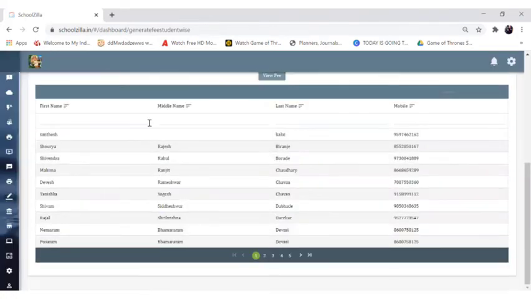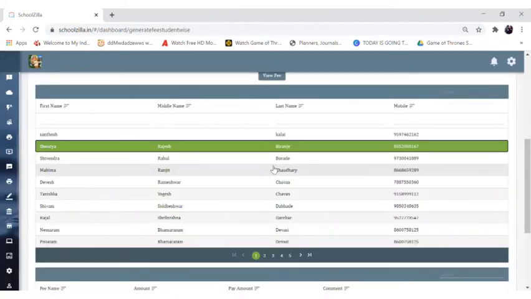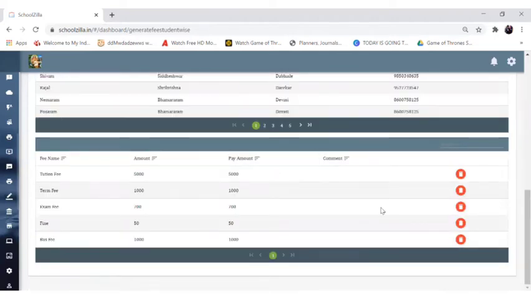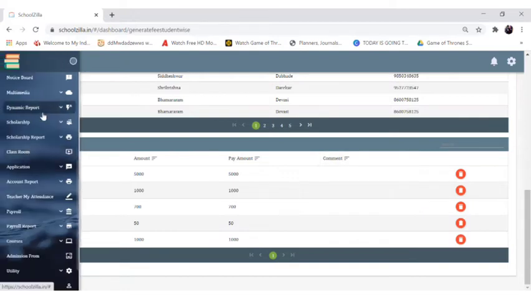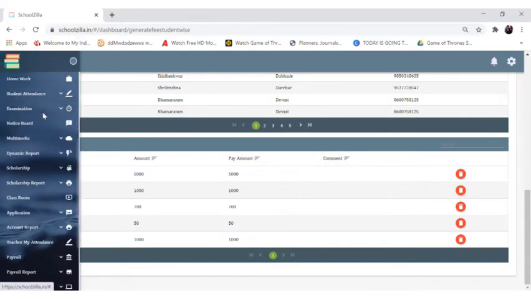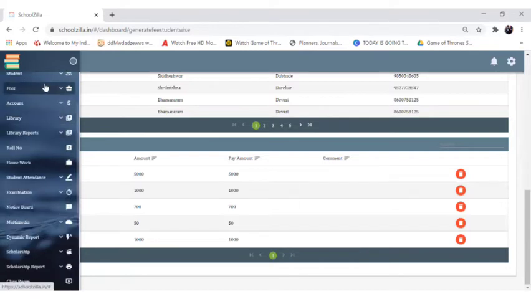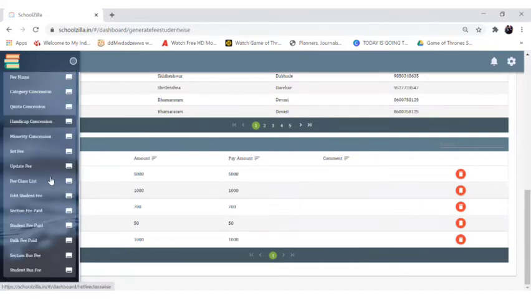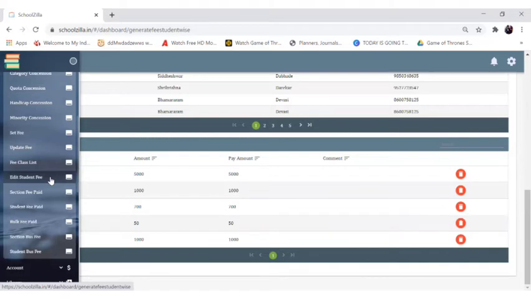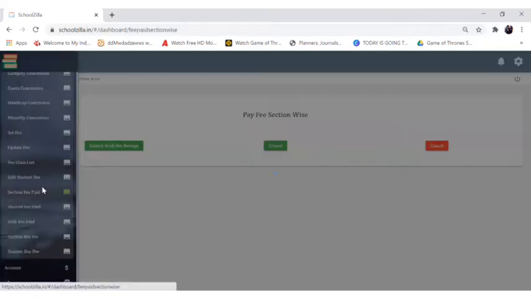You would get the list of names. You could select the name and their fees. If you want to deduct a fee or update anything here, you could do it from here. And this makes it easier to collect the fees and update it than the tedious procedures that we used to follow earlier.